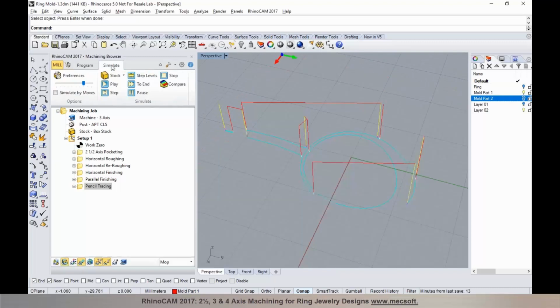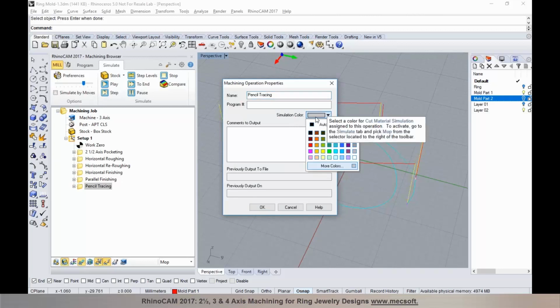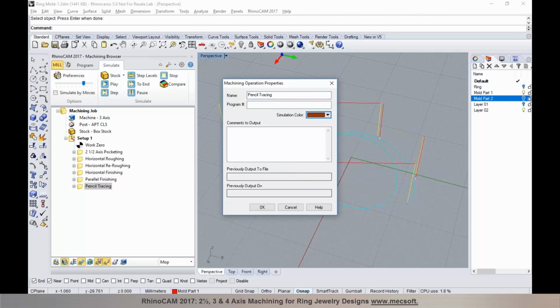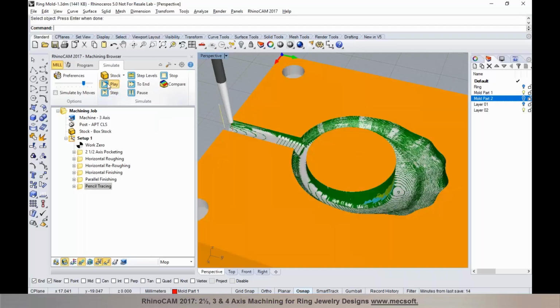So let's go to the Simulate tab. I'm going to pick a different color in here for the simulation. Now, you could have assigned the colors based off the tool, so I wouldn't have to change it for each and every operation in here. So I'm going to select play, and you'll notice that the pencil tracing operation is cleaning up those areas.